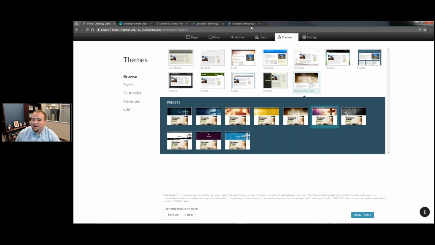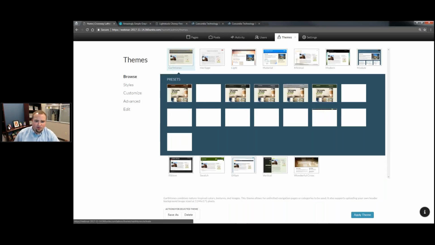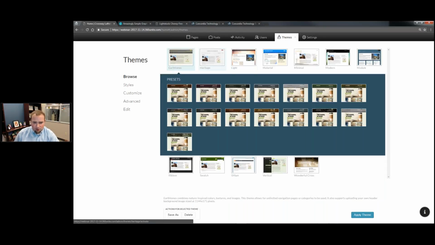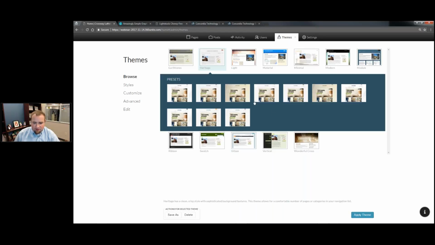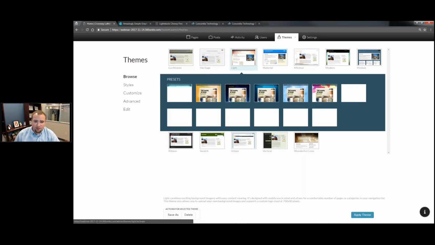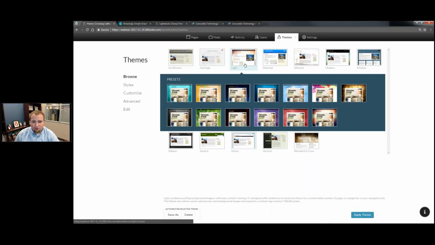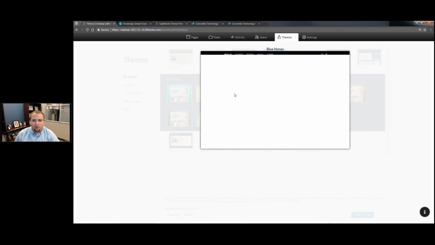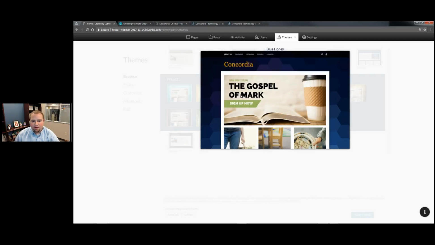I almost said the wrong number, but today we're going to be using one of our newest themes, which we call Wonderful Cross. But you can click on any one of these themes and see what we call presets. These are different styles that go with the theme. So you can see how many different options there are. So like this one, Light, is one of my favorite ones. You can click and hold and see a preview of that.